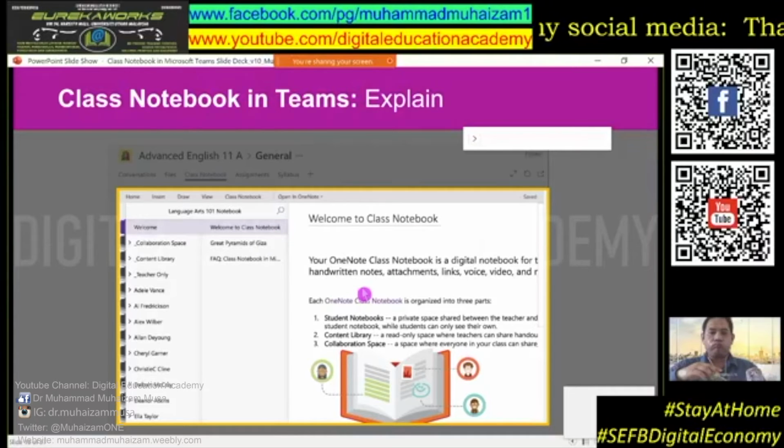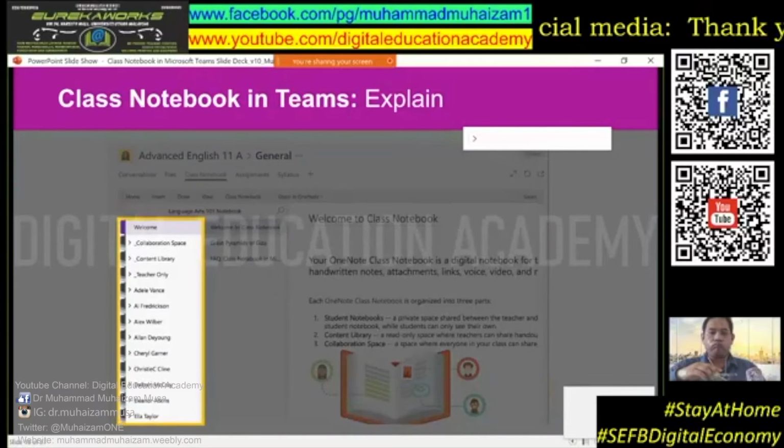We do it later in the session. Now, what you will also see in this canvas is this part. On the left side is what we call the sections in the class notebook. You will see that there are a lot of sections, right? There is a welcoming section, as we have explained, a collaboration section, and a content section.